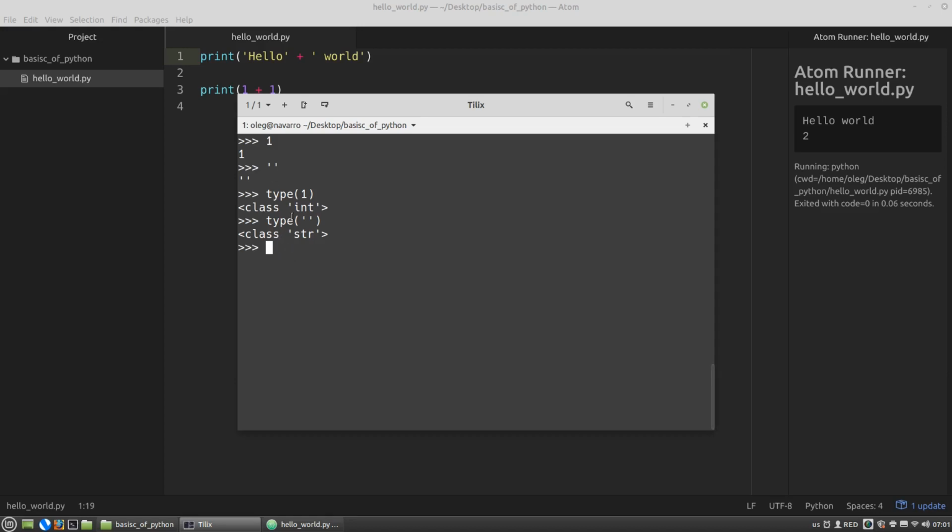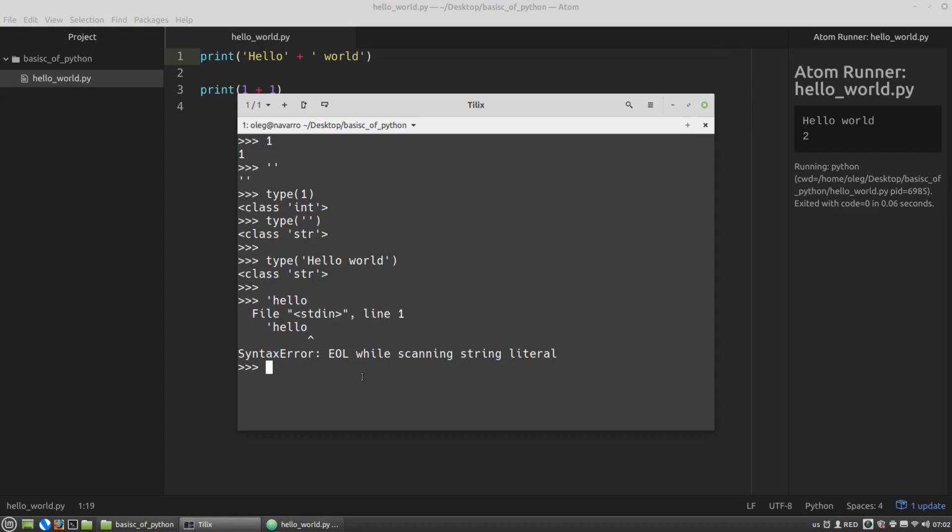So let's go back to our Hello World program. If we call the type function and pass into it the phrase Hello World in quotes, we will see that Hello World is also a string data type. We just made sure that this is the case, and now I'm going to make a mistake in using a literal to create a string. Instead of two quotes, opening and closing, I want to use just one and see what happens. Hello, and hit enter. And now we can see that the Python interpreter is pointing out an error.